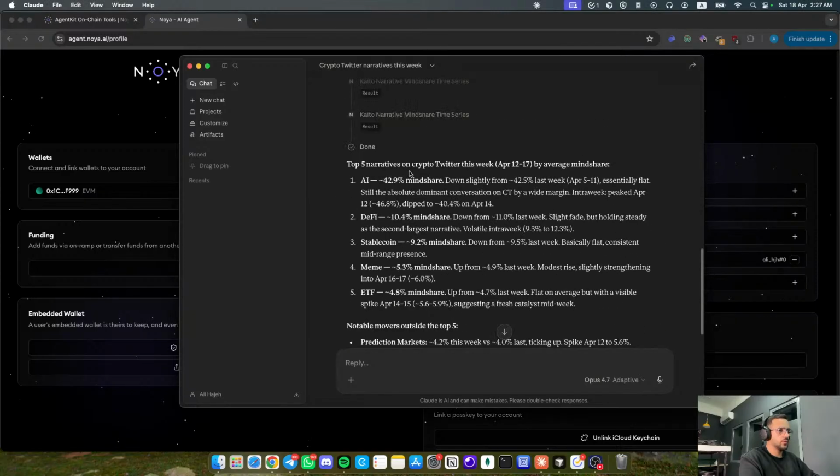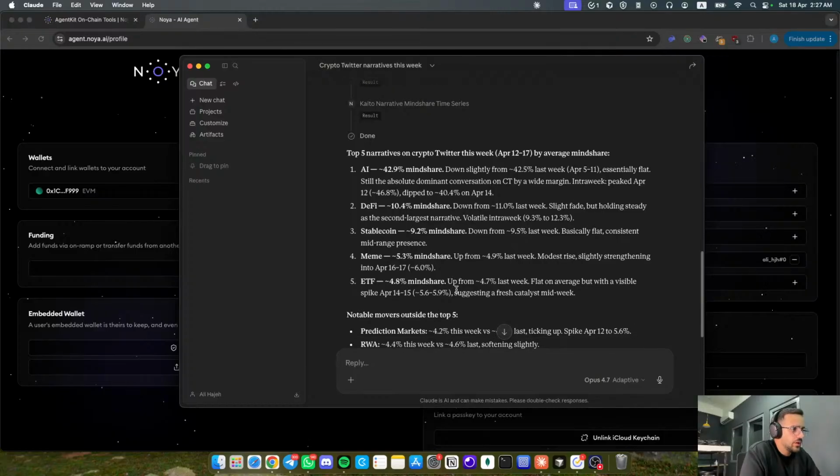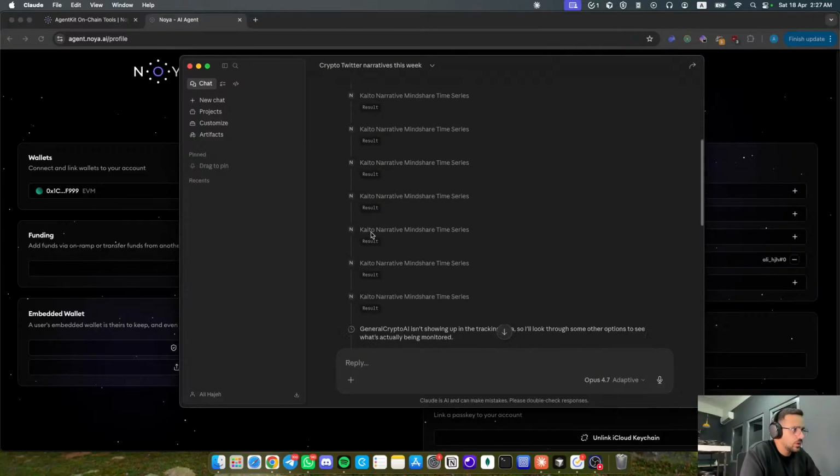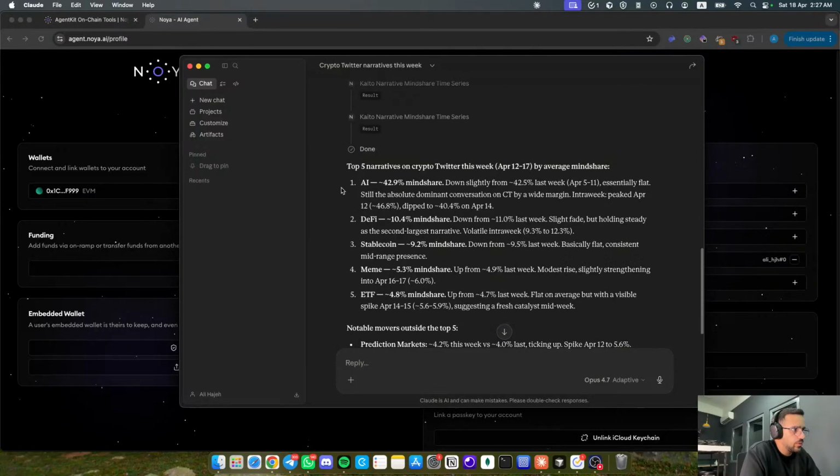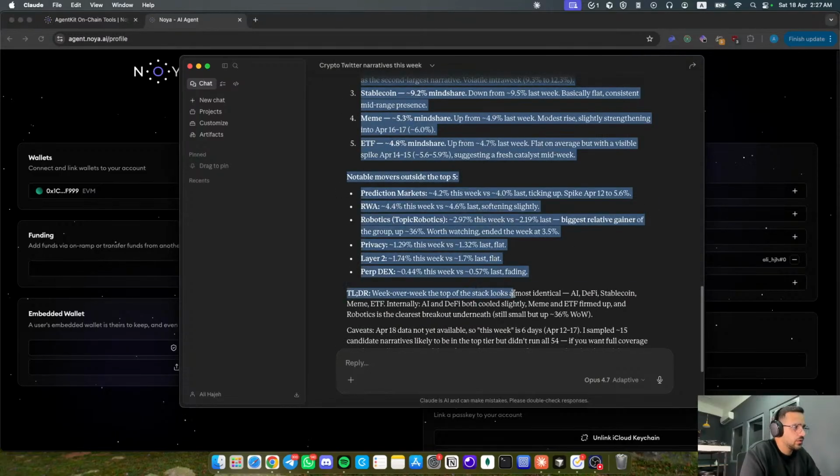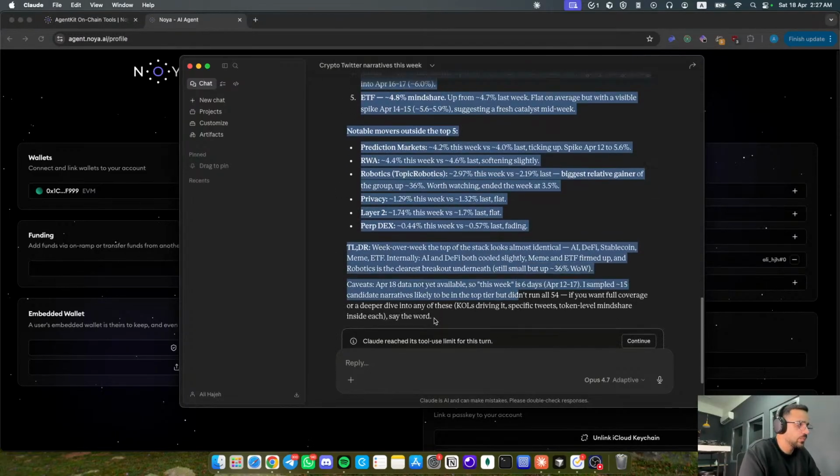Okay, let's see what it brought up. AI. I see, this makes sense, that AI is dominating the market at 42%. DeFi, given the market situation right now, it seems about right for it to be lower. Yeah, this checks out. It used a huge amount of data to come up with this assumption. It isn't just a hallucination.